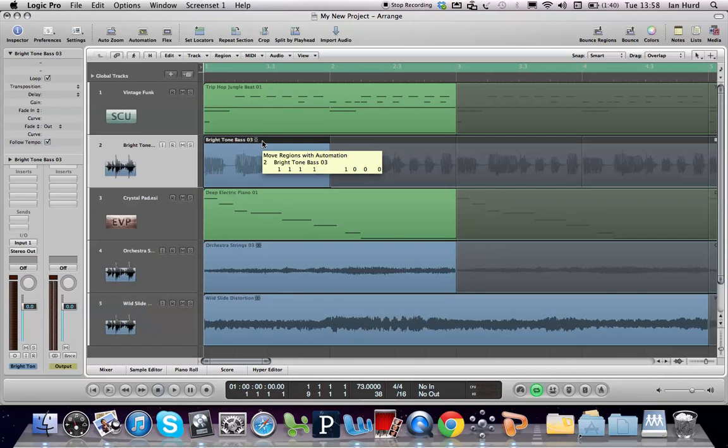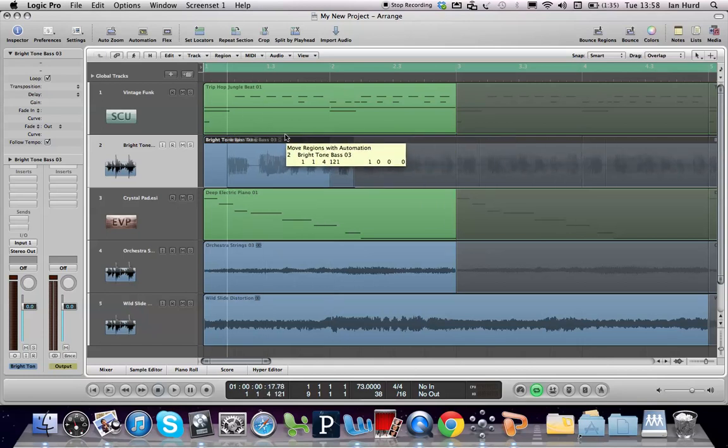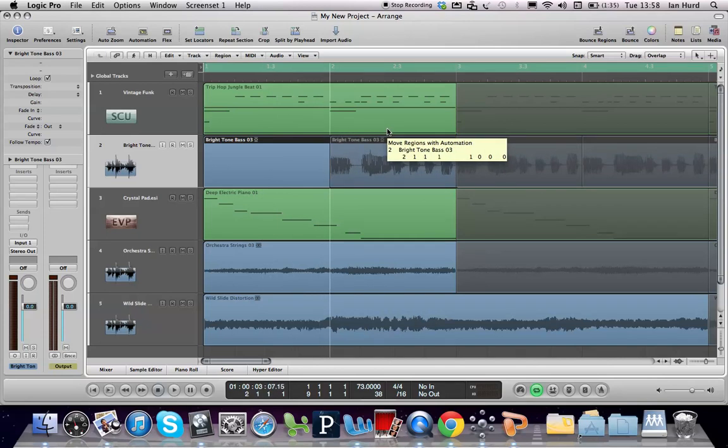The position of the operation, i.e. 1 1 1 before you drag, and if I drag it to 2, it's now saying 2 1 1 1, which means it's starting on the first beat of bar 2. And it also tells you the length of the region in bars, and obviously this is only a 1 bar loop. It starts from bar 1 and goes to bar 2, or now it starts from bar 2 and goes to bar 3. That just tells you how long it is. It's a 1 bar loop.